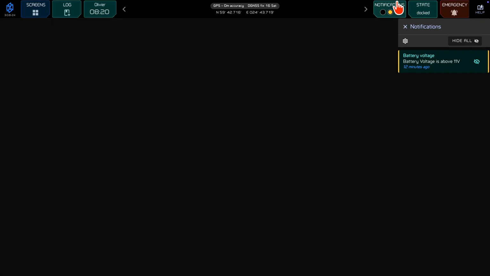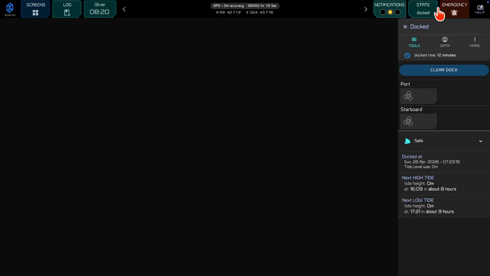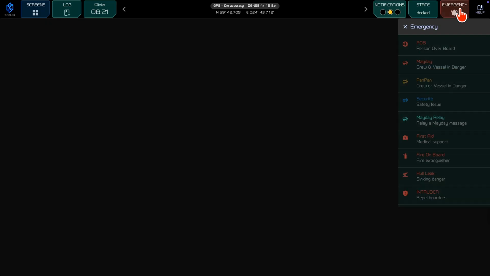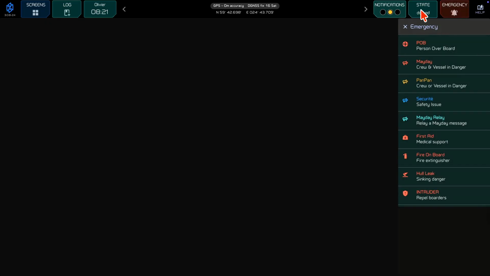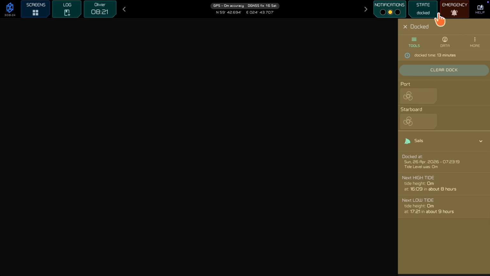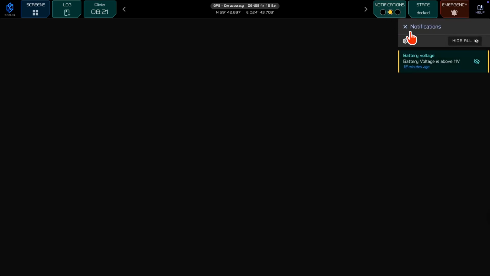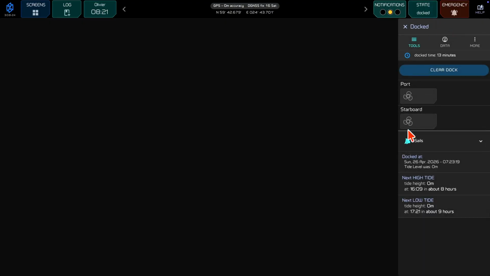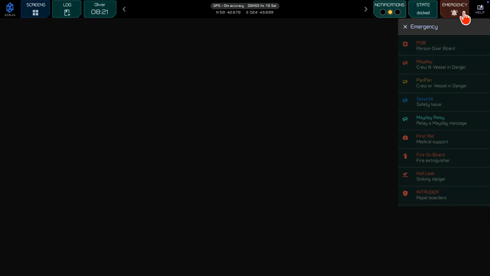On the right, three more buttons open Zora's global tools: notifications, tools, and emergency. Each one opens the Tools panel, a drawer that slides in from the right edge, and fills it with a different category. Notifications shows incoming alerts. Tools shows the global tool list. Emergency shows urgent actions.